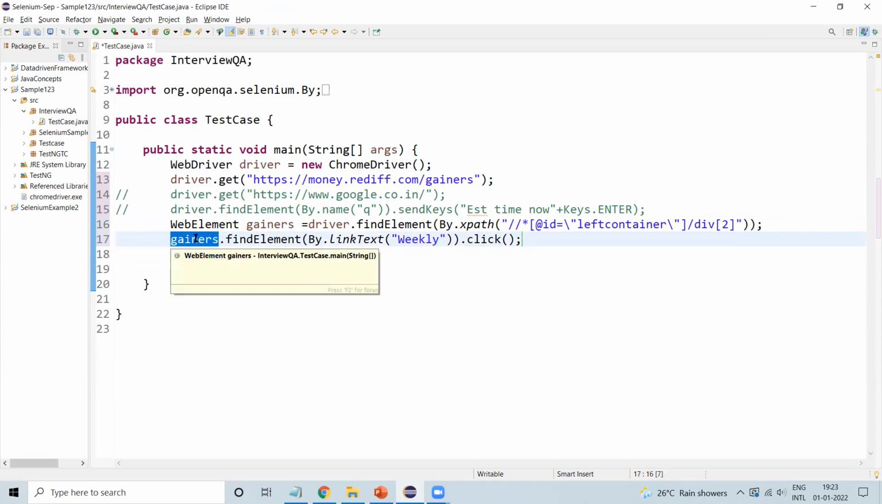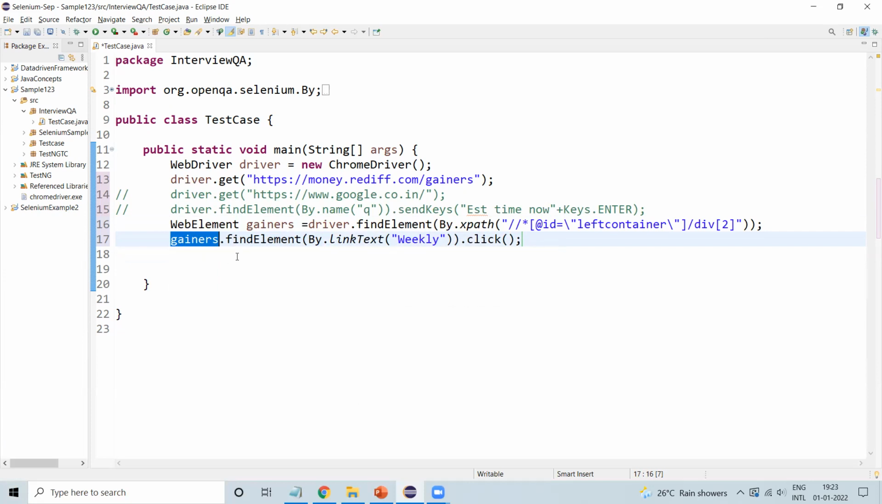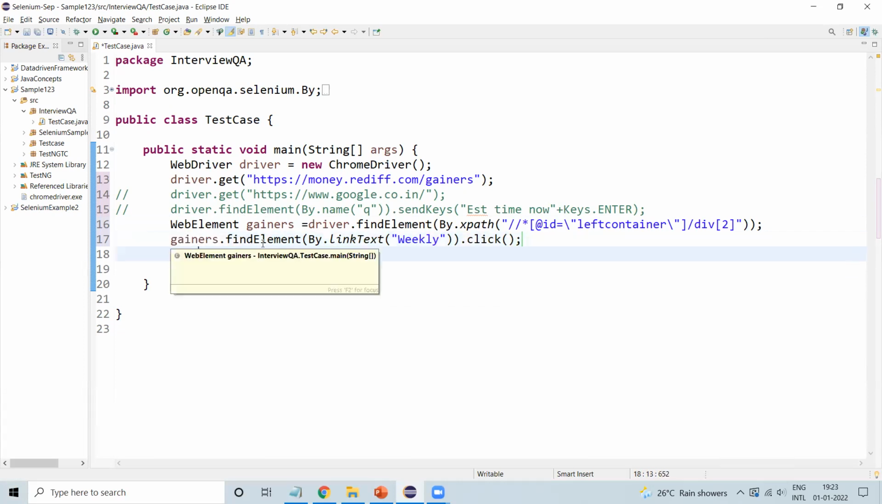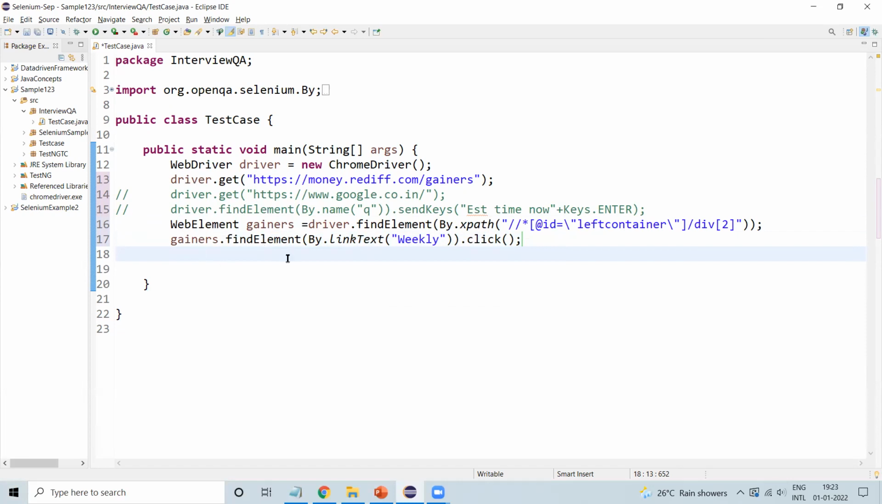This is a WebElement, right? So WebElement.findElement. This is the difference: driver.findElement is going to search the entire page. If you go with WebElement.findElement, it is going to find the particular element within the block only, within the particular element only.